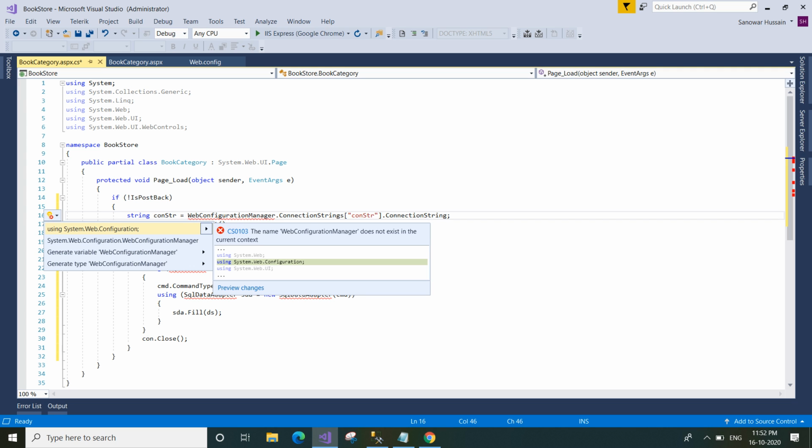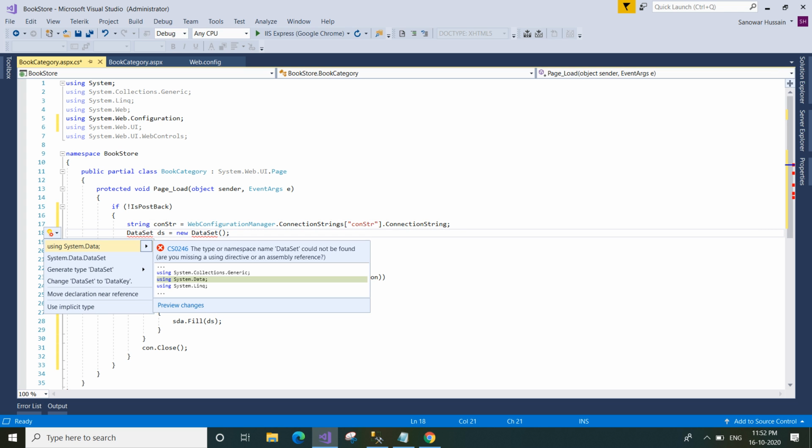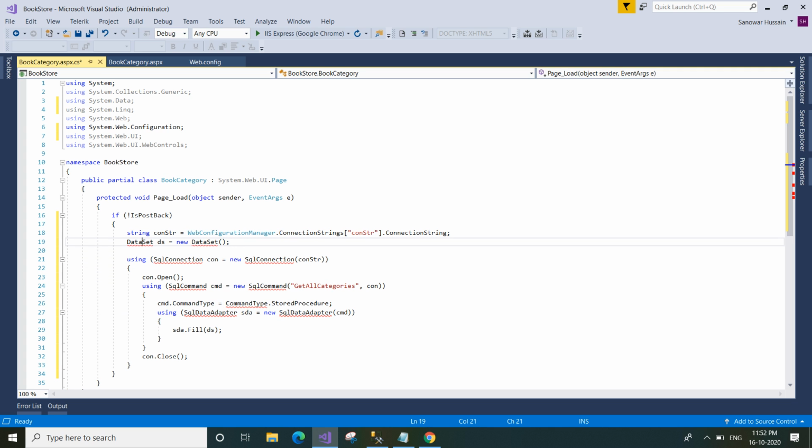Let us do the same with DataSet also. Ctrl dot, using System.Data. We are getting it as a suggestion because the DataSet class belongs to this class library. SqlConnection is also included in this class library. Okay.